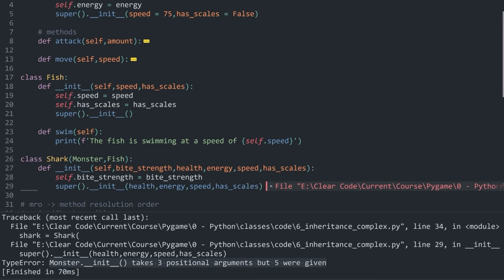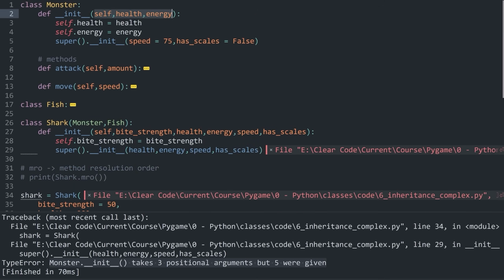And those we do get. Let me minimize the fish for now so we can see what's going on. We are getting health and energy, and this is what this init method wants. But besides that, we are also adding speed and has_scales. And for this, the init method doesn't have any parameters. So Python is very unhappy because it gets too many arguments and it doesn't know what to do with them.